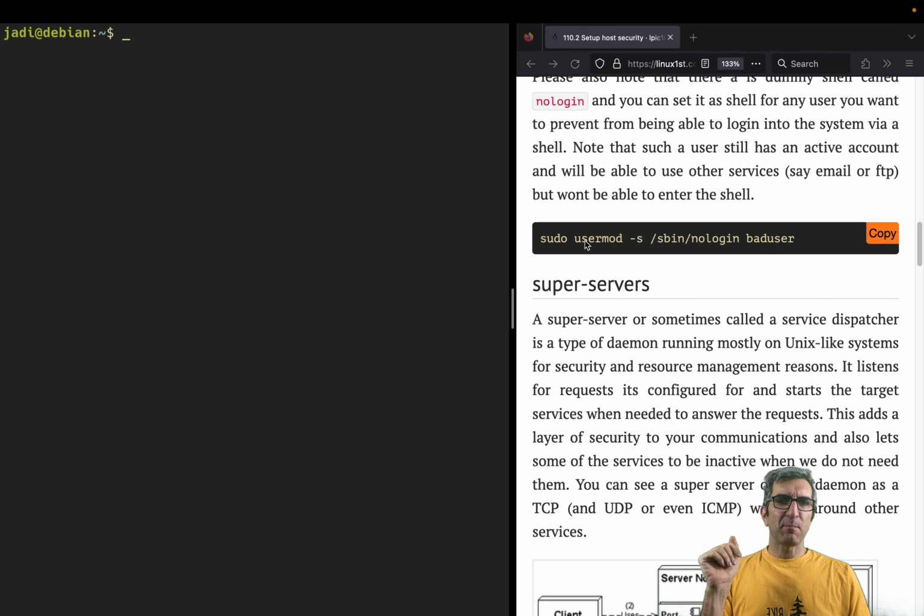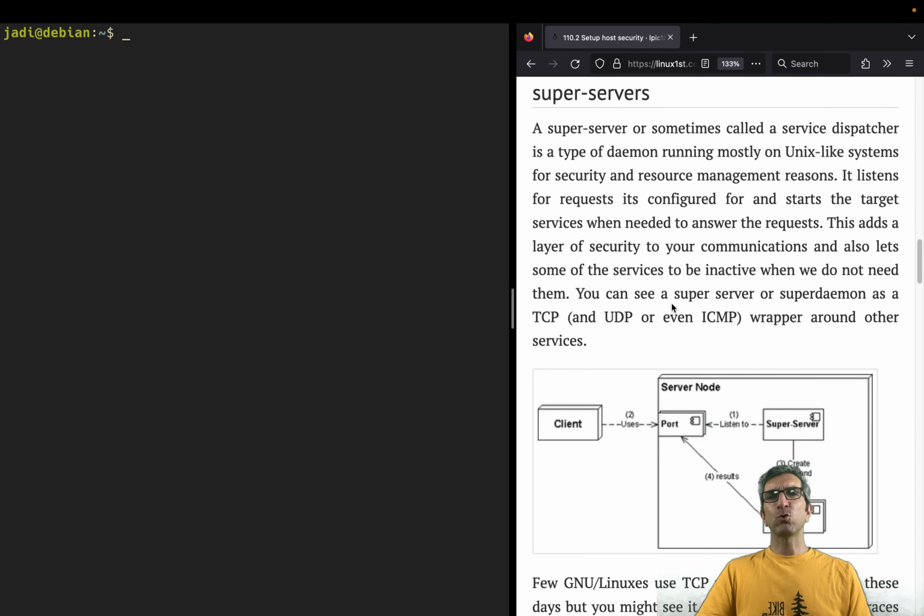And this is another example. If you want to prevent a user from logging into the shell, you can just change its shell to nologin. Here I've said /sbin/nologin. In my computer it was /usr/sbin/nologin. Anyway, these two were fun.